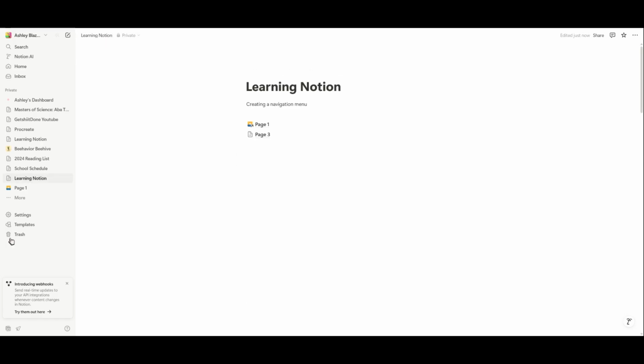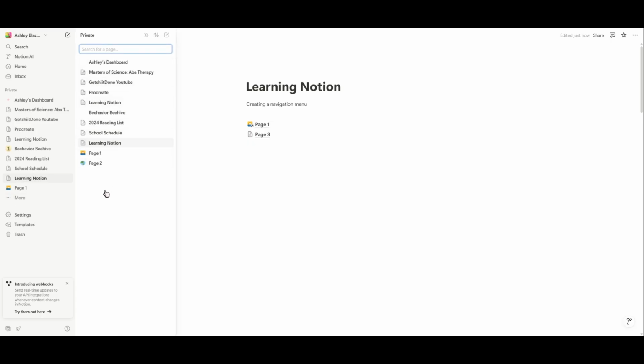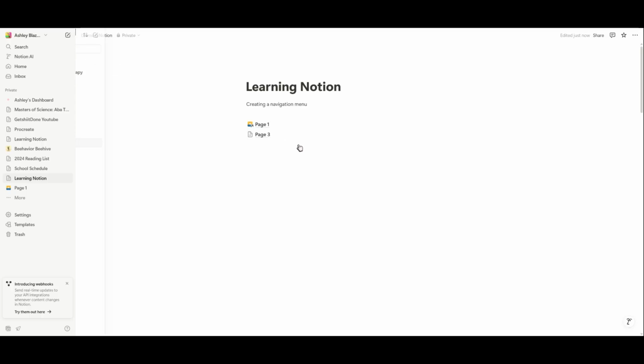Now, the reason that I made this page three is if you look over in my side panel of all of my templates, you can see that there is no page three. So this page is only linked within the Learning Notion because it is technically a subpage. So if you are creating your navigation menu to be linked to other pages over in your side panel, you'll use the first option. If you are looking to create pages inside of your page, you're going to use option number two. And that is how you can create some navigation menus in your Notion.